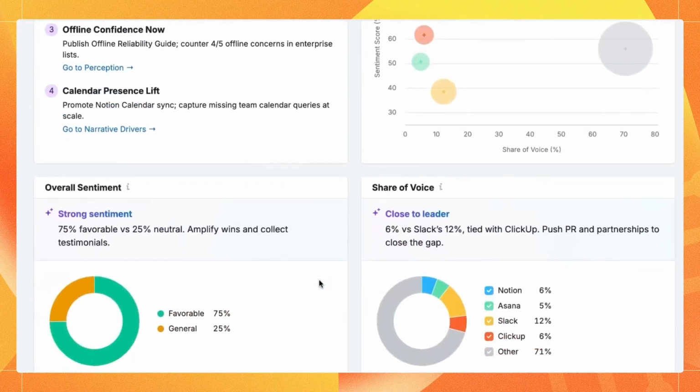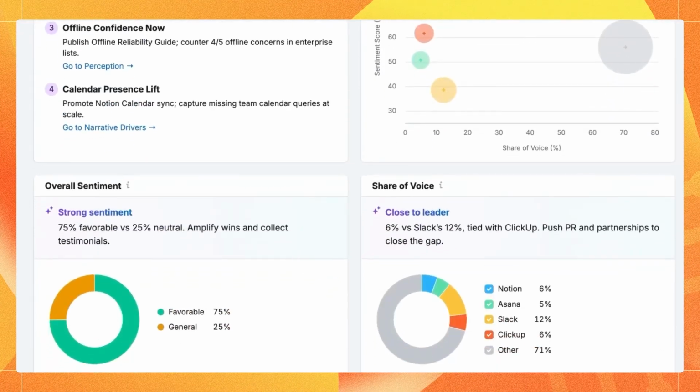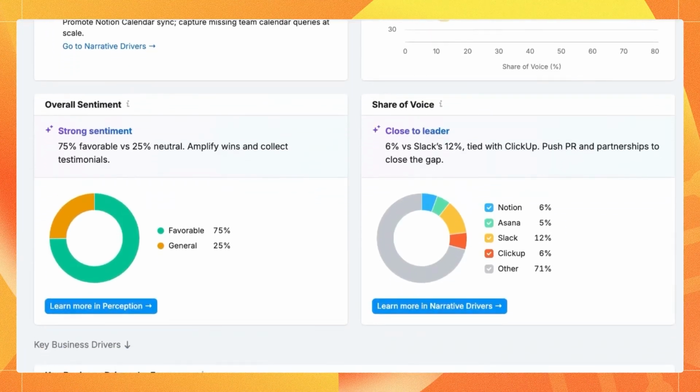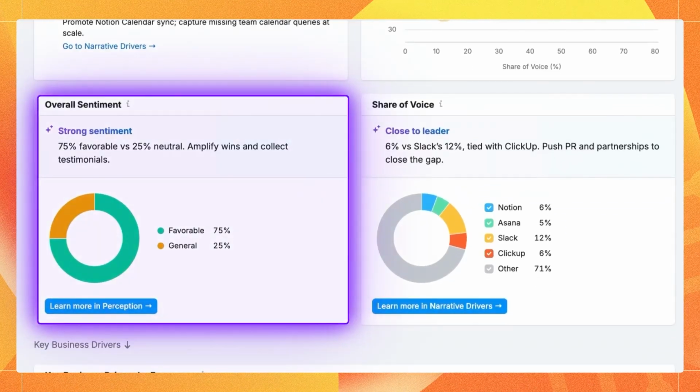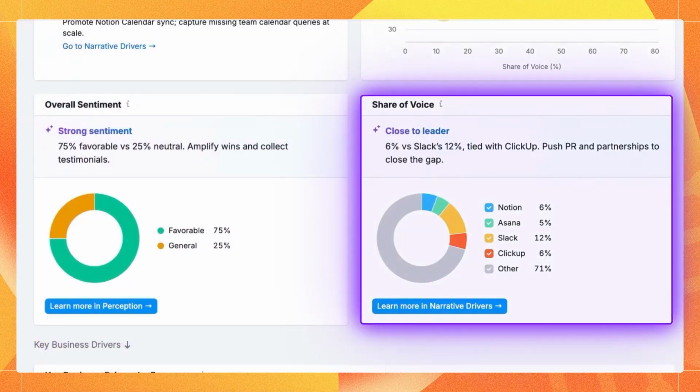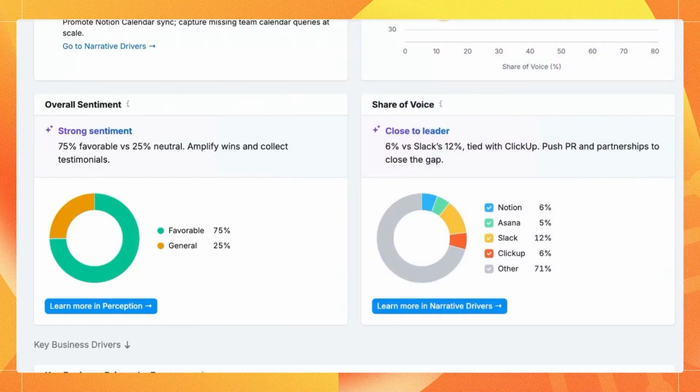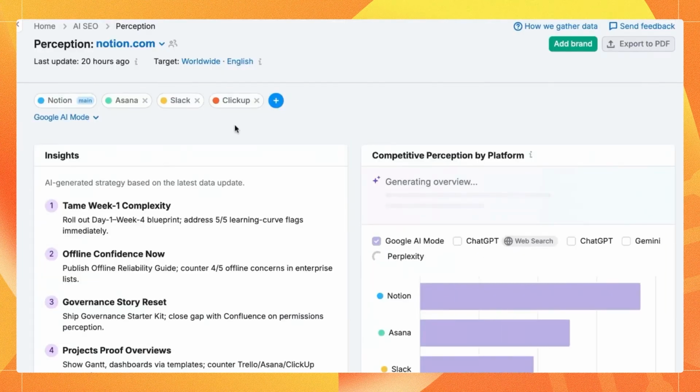If you want to dig into sentiment more specifically for the brand that you're analyzing, you can scroll down and see here what percentage is favorable versus general. You can also take a look at share of voice broken down by the entire competitive set. You can go deeper into each of these KPIs by looking at either the perception report or the narrative drivers. I'm going to go into the perception report.